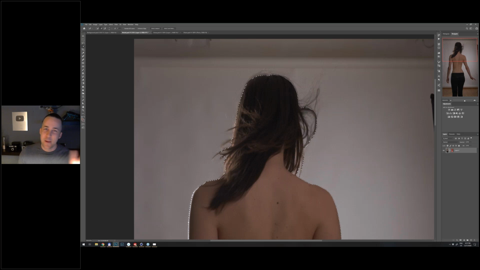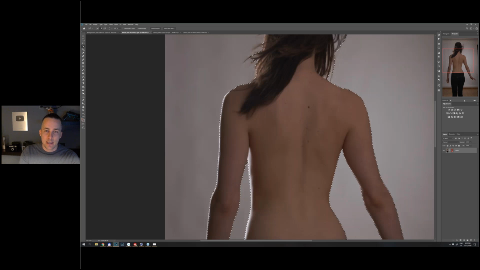game over. So there is a way again to do that. It's a time consuming, boring and tedious process, but this is why you need to think in advance. It's better to refine these edges here. It's much easier than to play with the hair.